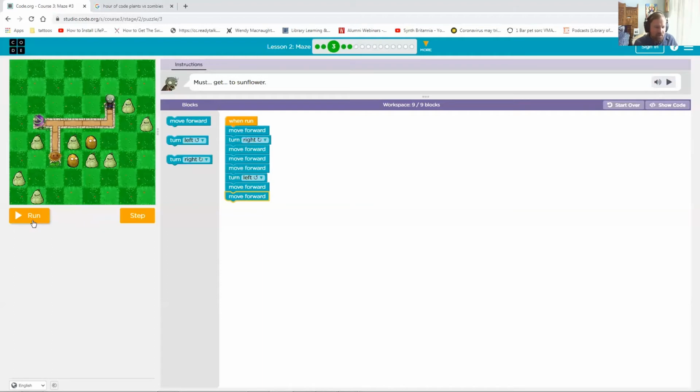And this is an example of a different way to think about a problem. Once you understand the step-by-steps, you can kind of start thinking ahead and imagining the moves you need to make in advance. So let's hit run and see if this works.